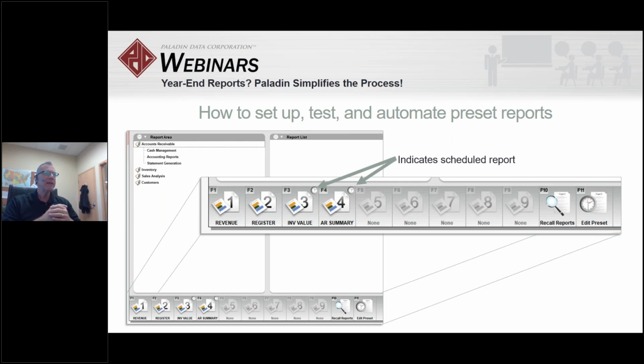The ones that have the little clock in the top right hand corner means that it's set up for a scheduled report, meaning it's going to run either daily, weekly, end of month, and so on. And you can determine what that time interval is.